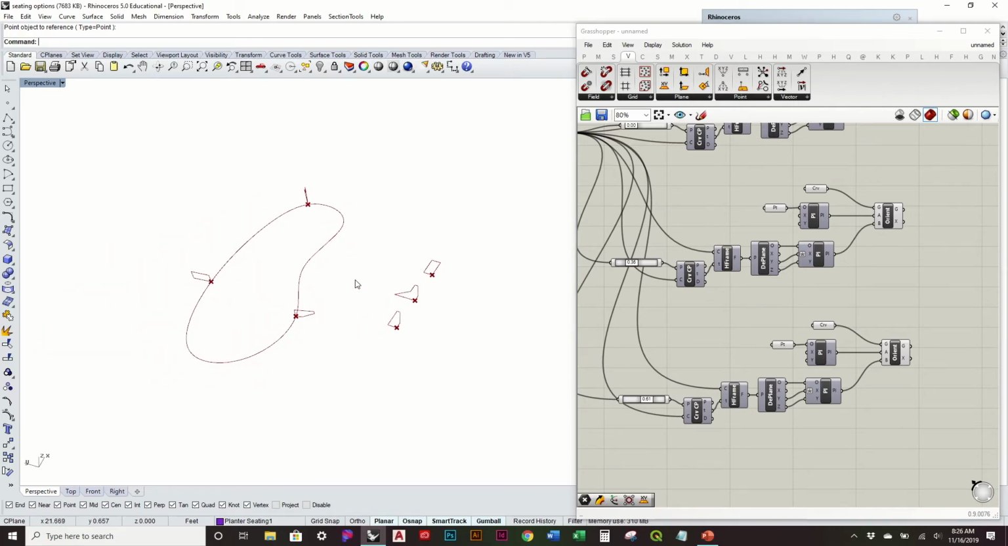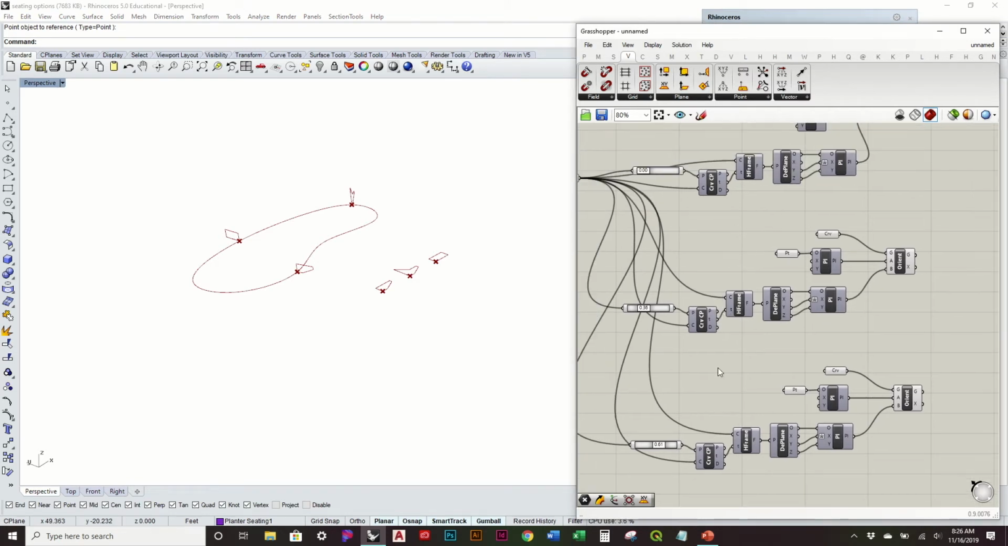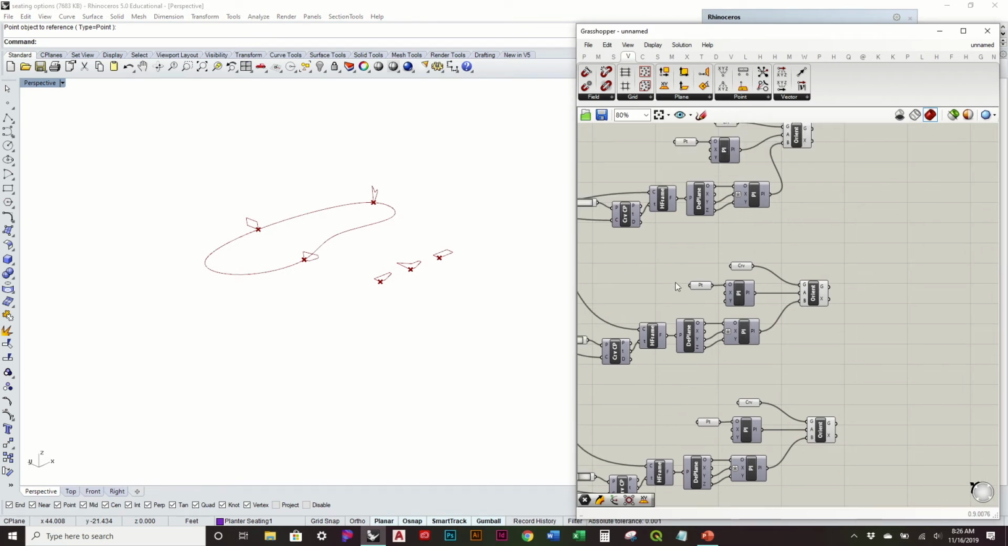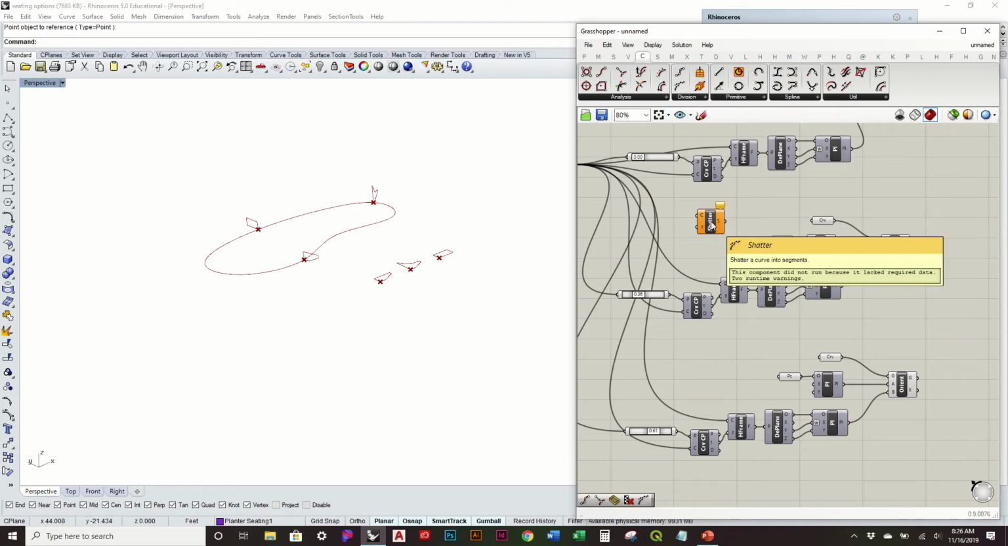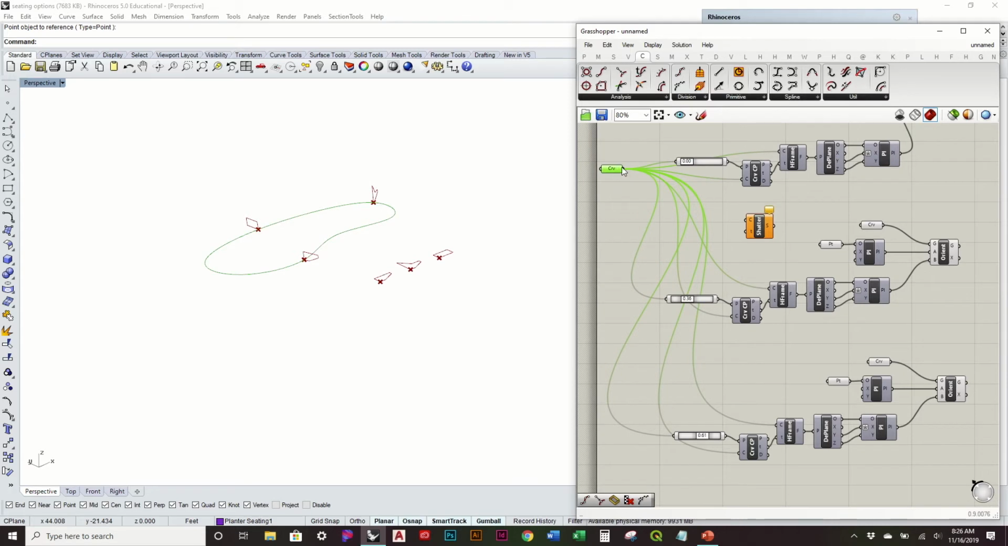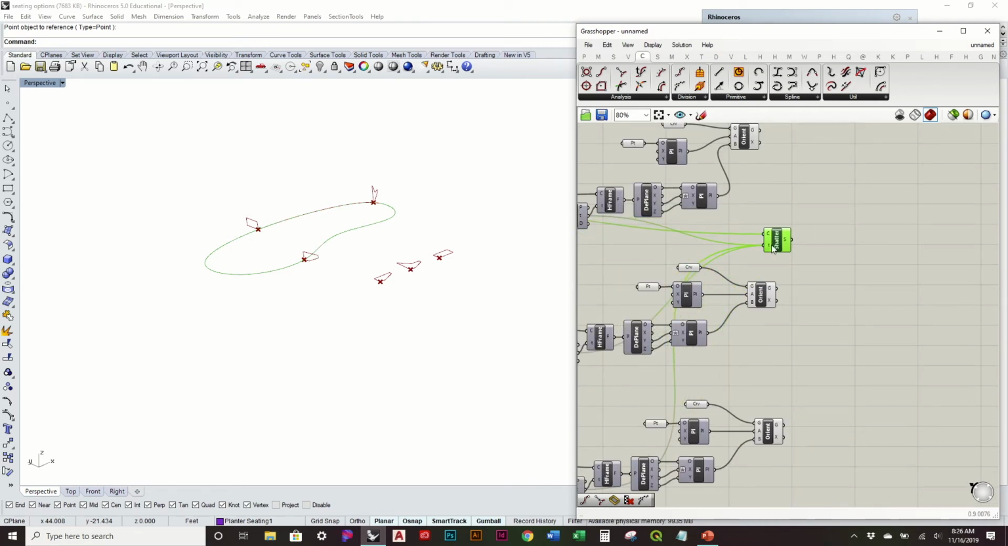But like I said, we aren't going to actually use a closed curve. We actually want to use the parameters that are coming out of here to fracture our curve. So this is going to be, again, our new rail curve. So I'm going to go to curve and use the shatter component. So again, I'm shattering this one using all three of these parameters. So I'm just going to hold shift to make sure that they all merge together or all go into that input.